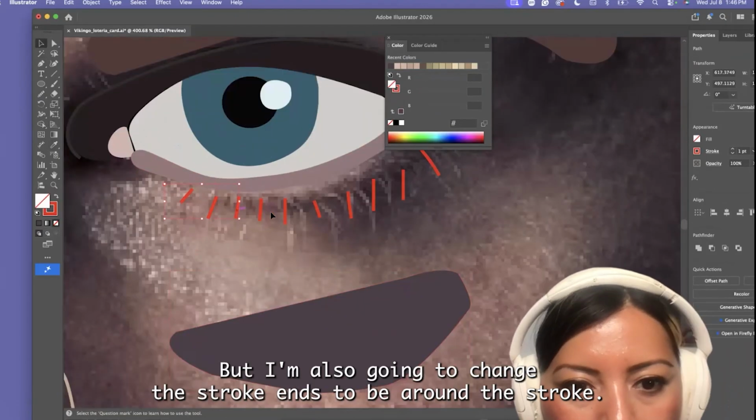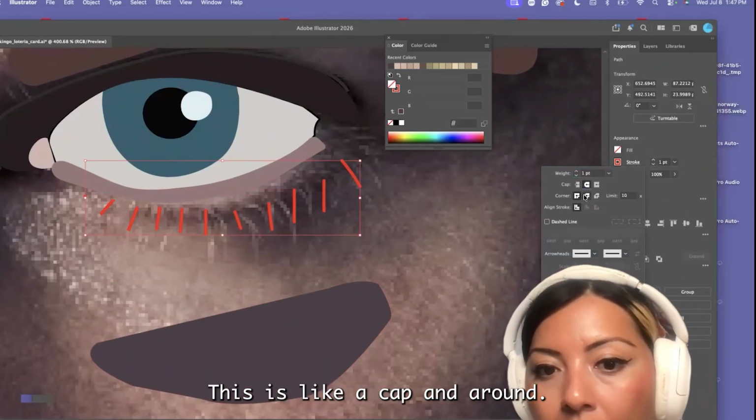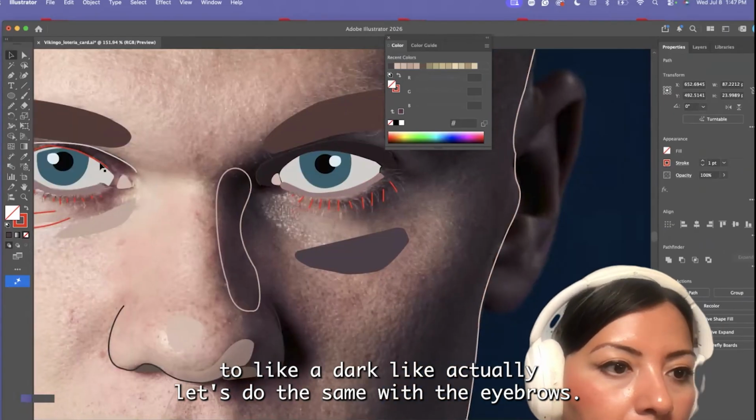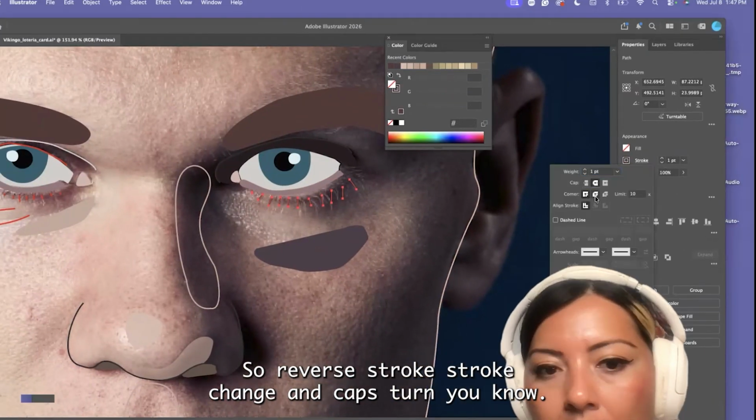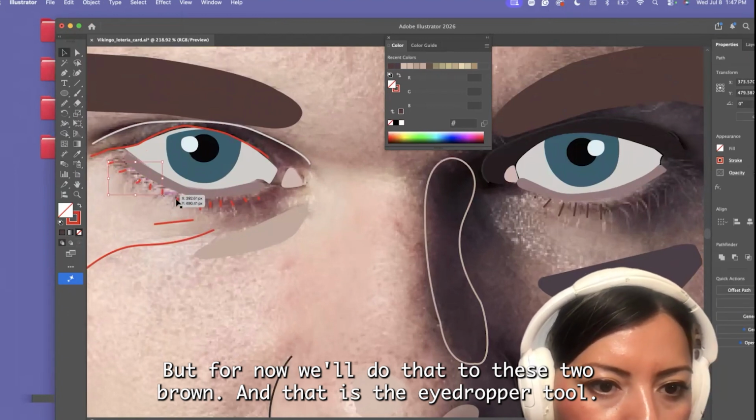I'm going to go ahead and bring these to the front. I'm also going to change the stroke ends to be round. The stroke cap is round. And then we're going to change the color to a dark. Actually, it's the same as the eyebrows. So reverse stroke, stroke, change the end caps. For now, I'm going to group them because I'm going to change the colors again. But for now, I'm going to do that to these two as well, and then use the eyedropper tool.